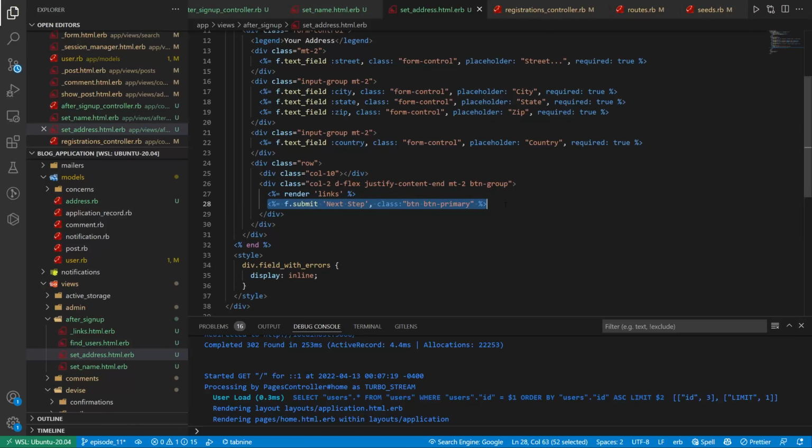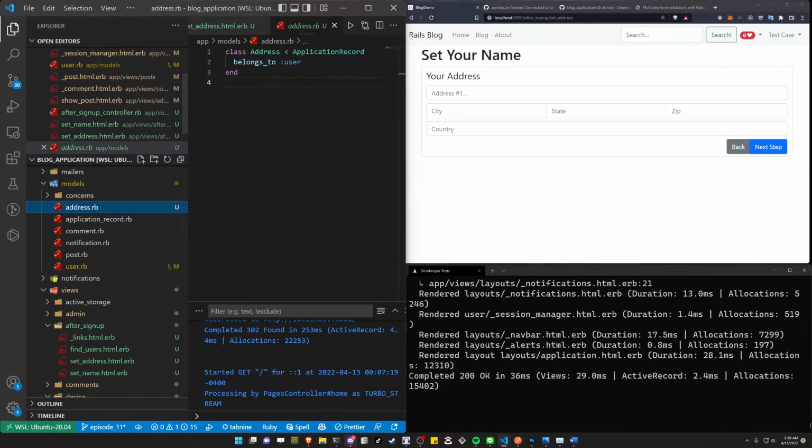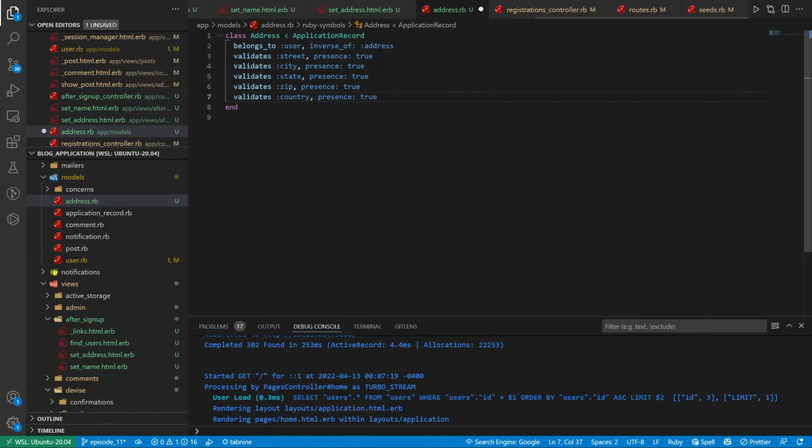We then call f.submit for the next step, give it a primary button color, and it looks like this. The problem is in our address, we don't have any validations yet. So we just want to make sure those are validated, and we want to make sure that the inverse of the address exists. So for that, we're going to set the belongs_to :user, inverse_of: :address.